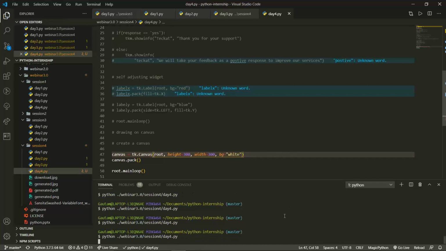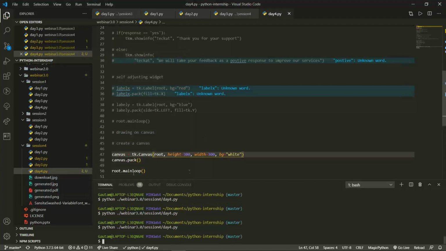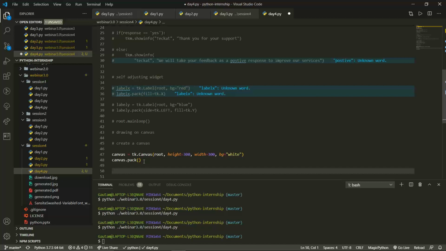I believe it has it. So let me execute it, and see, we have got the canvas right over here. And now we'll do something on the canvas. So what we can do, we can create some lines in the canvas.